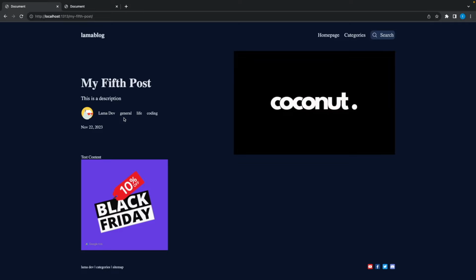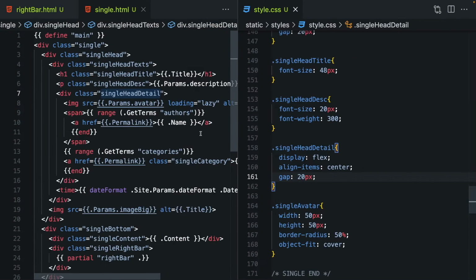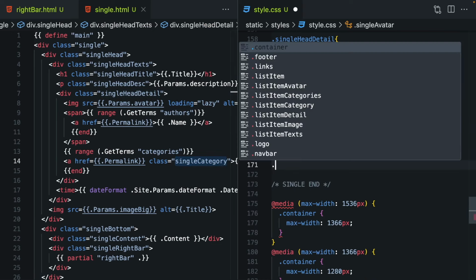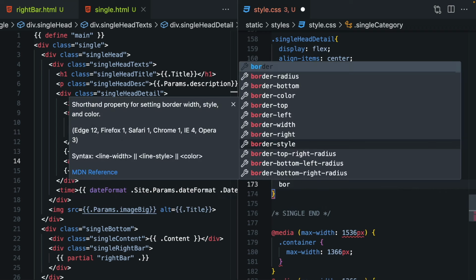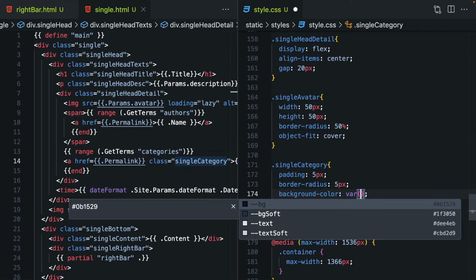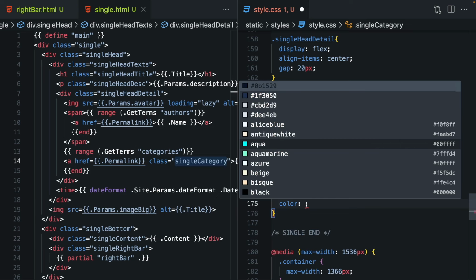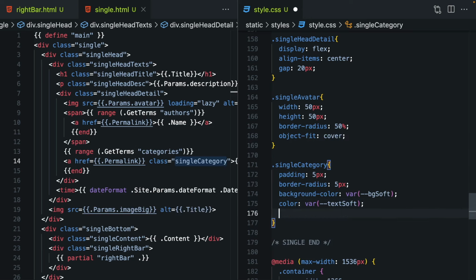Okay, so let's give style for our tags, these categories. After this avatar, padding 5 pixels. I'm going to give border radius, and background color will be BG soft, and the text color will be text soft, and font size will be smaller.